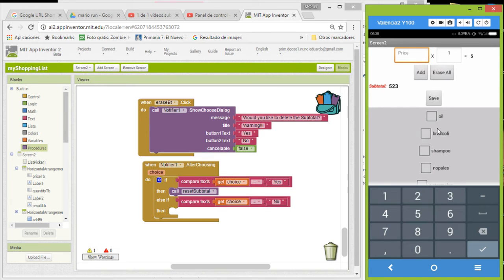For example, the idea is that you are buying, and you say, for example, broccoli. Well, broccoli, it was like 250, then we add, and then the shampoo was, I don't know, 50. These are just silly examples. The nopales were like 13, but I bought 3 kilos.